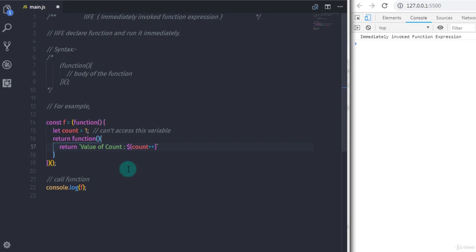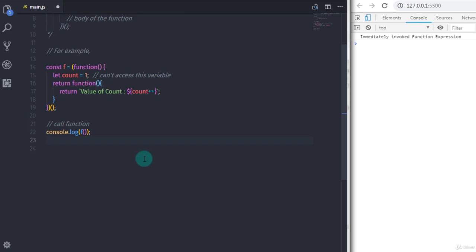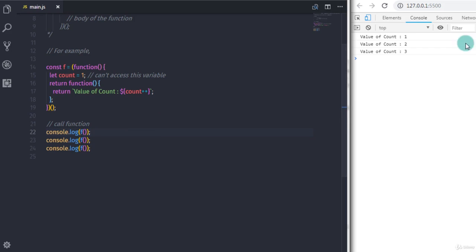Right? So here we just want to increase the value of the count variable by 1 when we call the function. Just after that, I will say console.log and specify the f variable. So I will just specify parentheses just after the f variable. I will call this statement 3 times. So I will just copy this statement and paste it over here. So when you execute this statement, you will get 1, 2, 3 on the console.